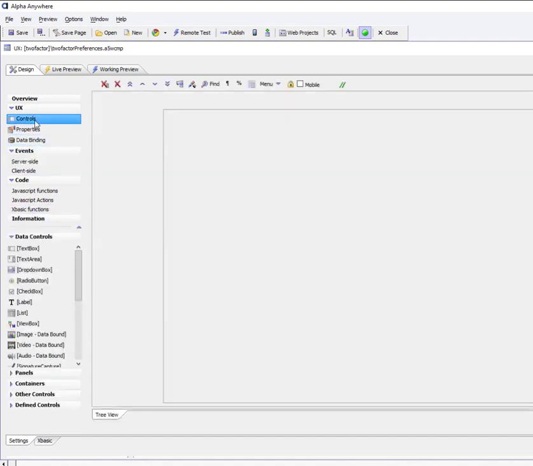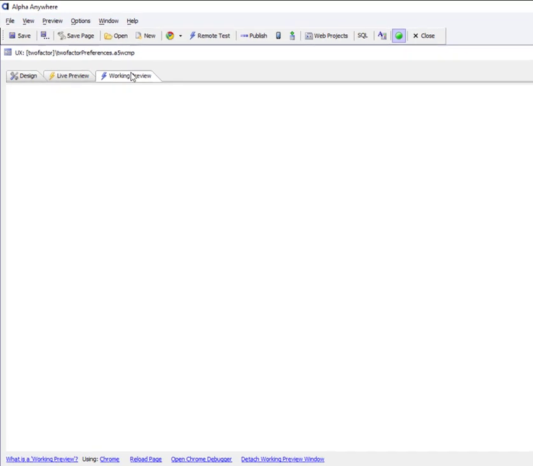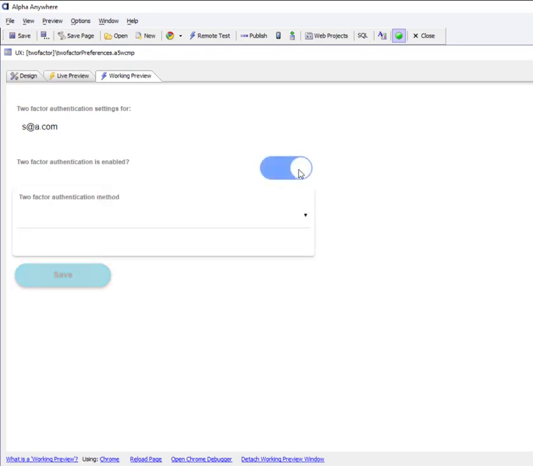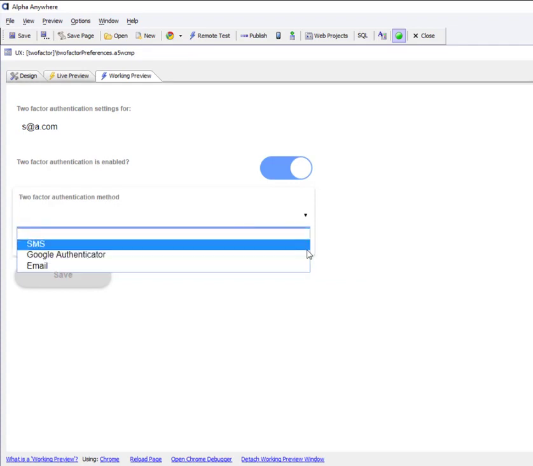So if we go back to controls here and then we actually run it, we can see that currently this user s@a.com does not have two-factor authentication turned on. So we're going to go and turn it on for this user and then choose our authentication method.